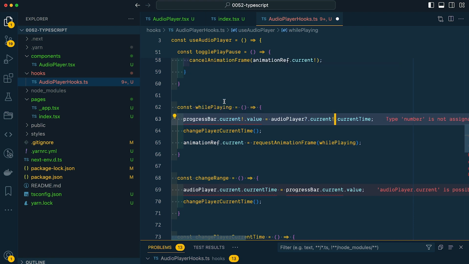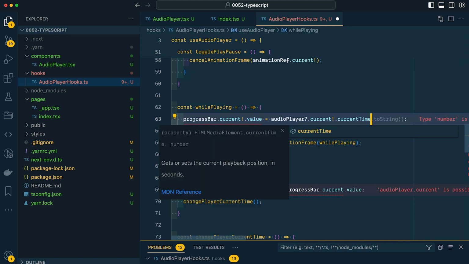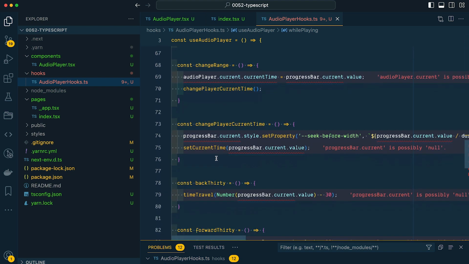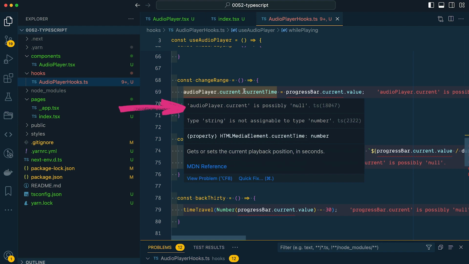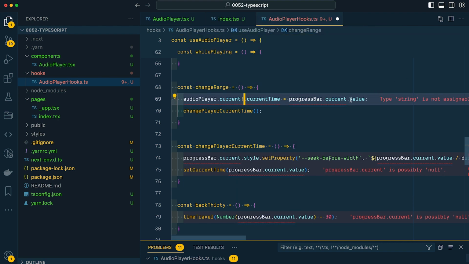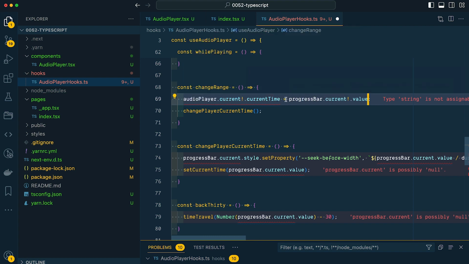Okay, now we still have another issue here where it's saying that the type of number is not assignable to a type of string. So same as before, we need to cast this to a type of string, and now our error message will go away. Now on line 69, let's come on down. It's saying that our audioPlayer.current is possibly null. So we're going to insist that that exists. And again, we're having a type mismatch where here it is expecting a number and we're passing it a string. So what we can do in this case is we can cast our string into a number.